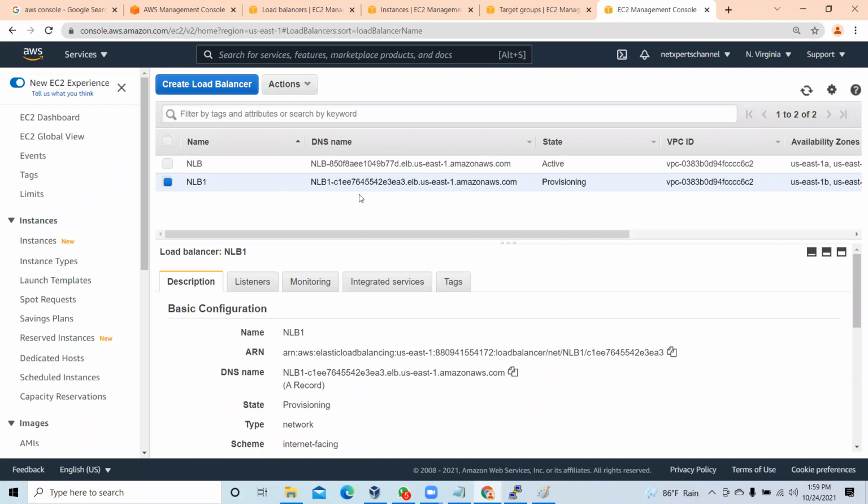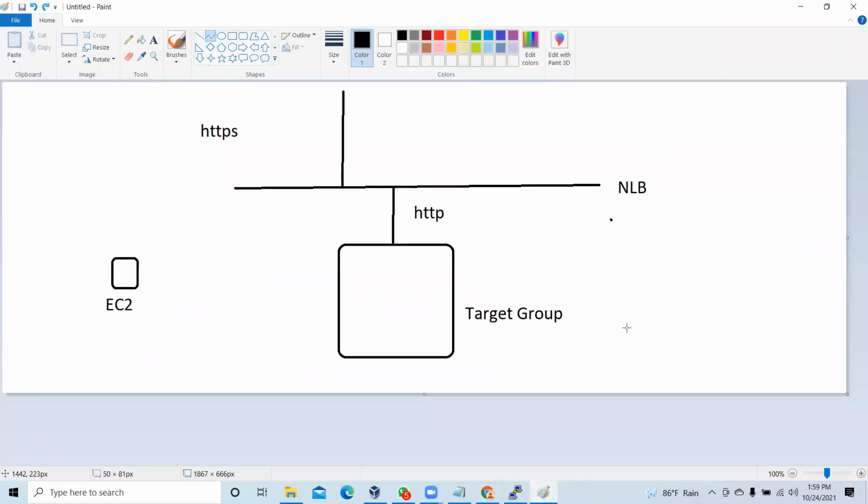You can see this is our load balancer we have configured. Now you see, it's in the provisioning state. It will take some time to become active, right? Let's wait one minute, it will quickly become active. So guys, now we have configured this setup, right? When we call the load balancer, it will forward the traffic to the instance which is inside the target.